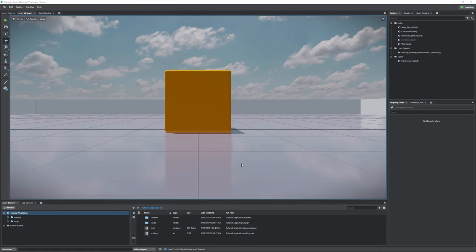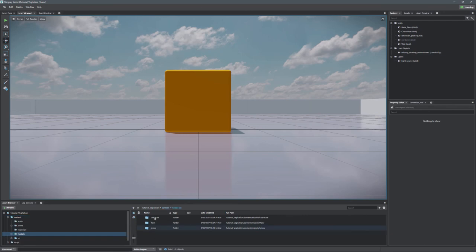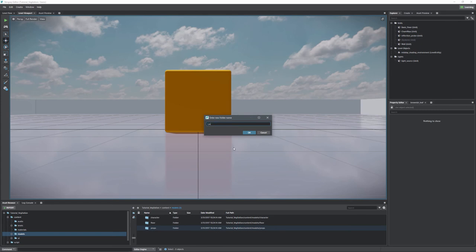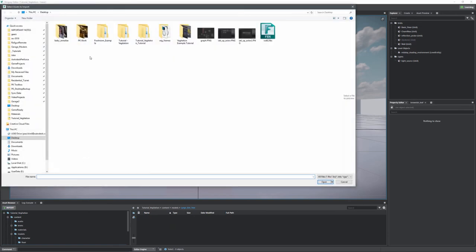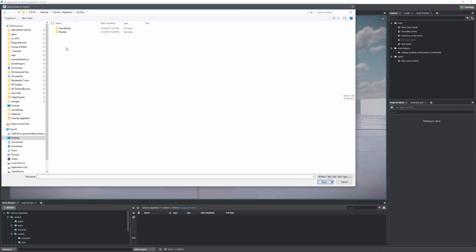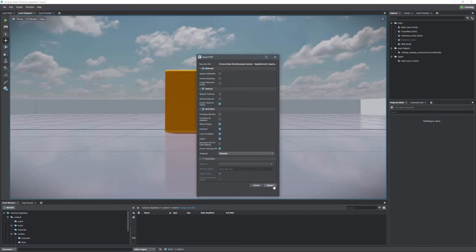So the first thing that we're going to need to do is go ahead and import our tree. Let's go into Content, Models, and create a new directory in here. We're going to call it Large Elm Tree. We're going to go into that folder, go import, and grab that file from the Art Raw folder under Game Ready, the Large Elm Tree .fbx. We're going to hit open, and now we can just import it.